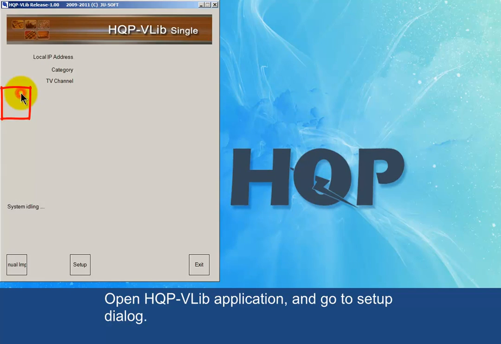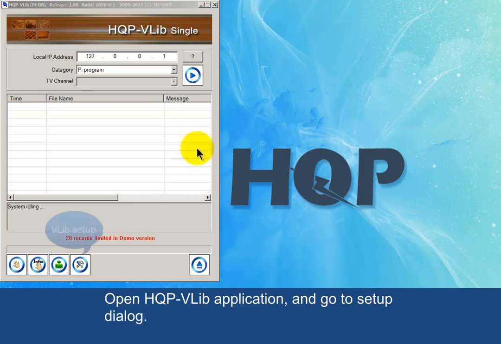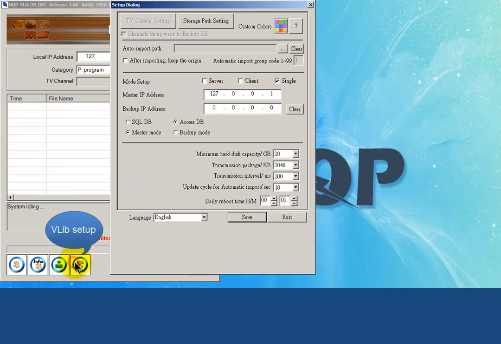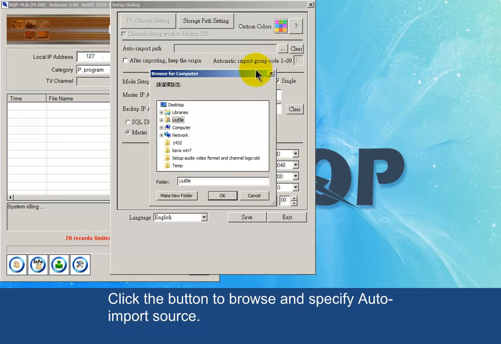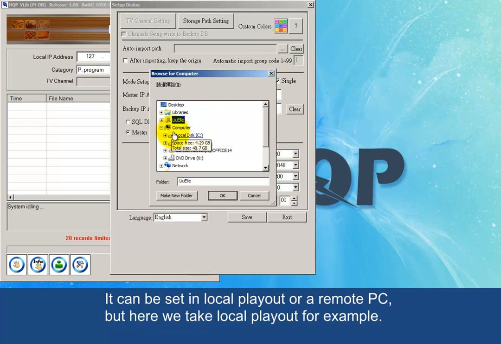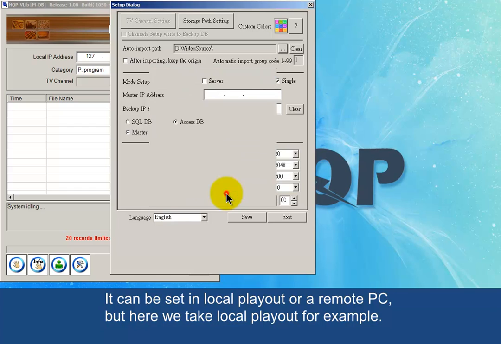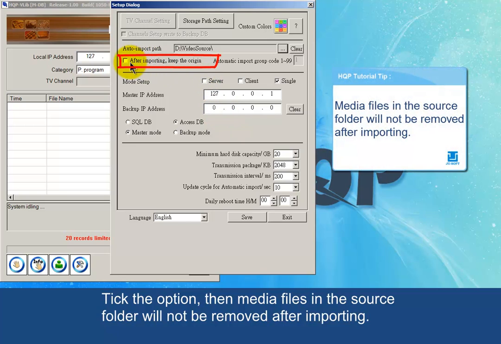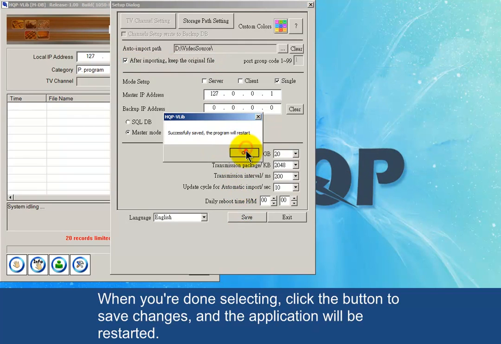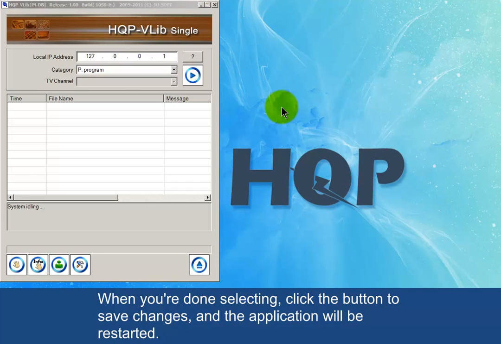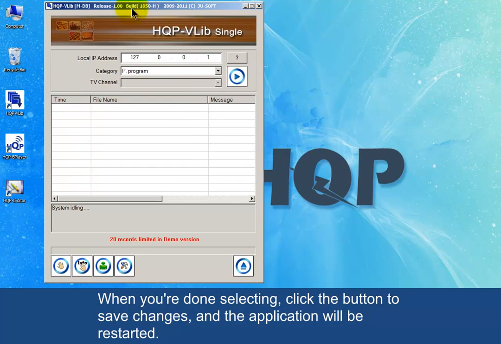Open HQP VLib application and go to Setup dialog. Click the button to browse and specify audio import source. It can be set in local playout or a remote PC, but here we take local playout for an example. Tick the option, then media files in the source folder will not be removed after importing. When you're done selecting, click the button to save changes and the application will be restarted.